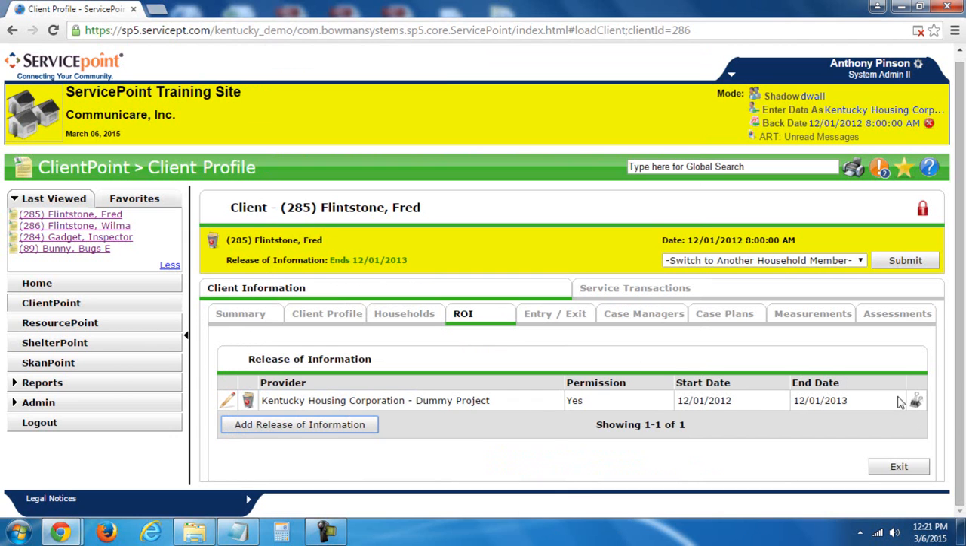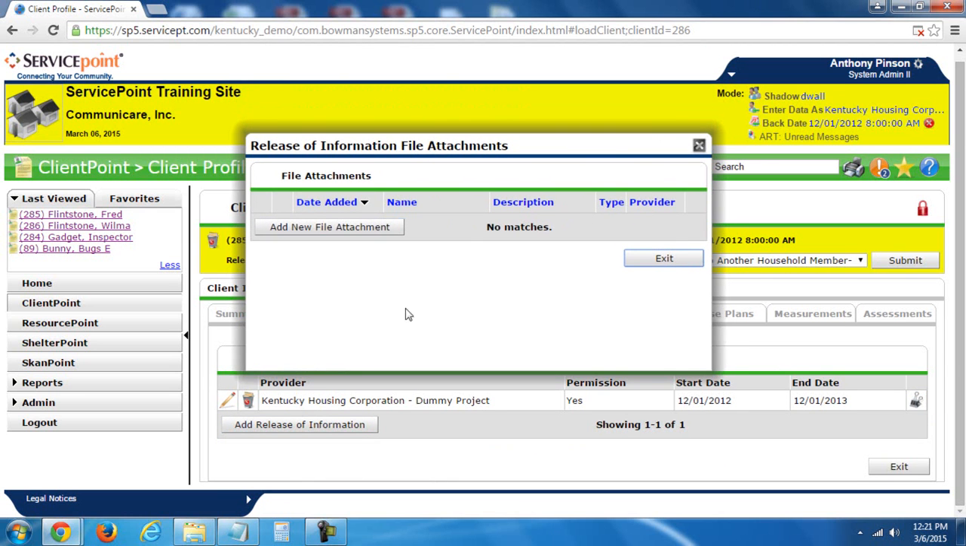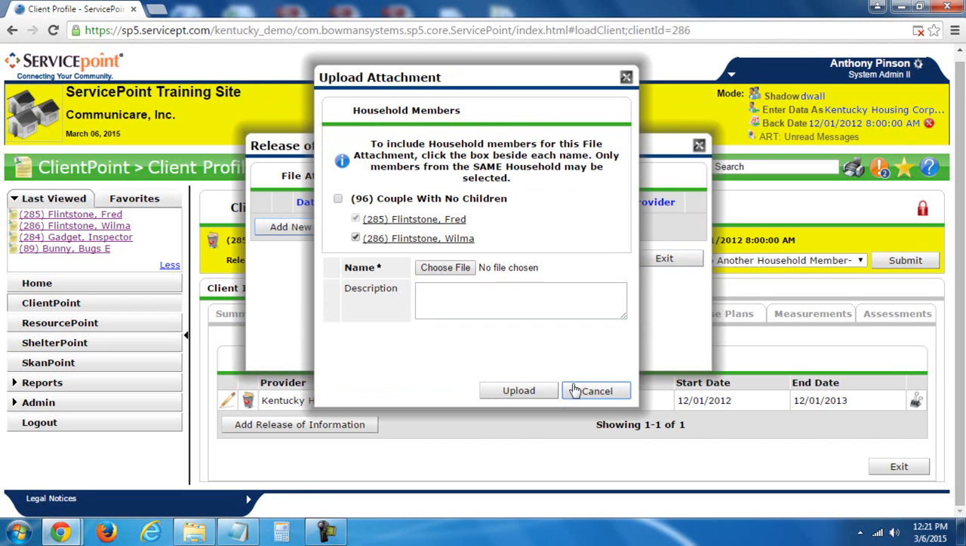Now you'll also see this binder clip to the right. I can click on this and I can actually scan in and attach their ROI that they actually signed. Very handy in order to keep everything in one place.